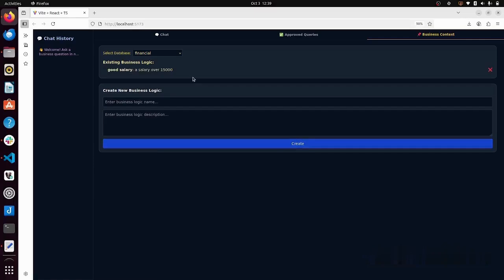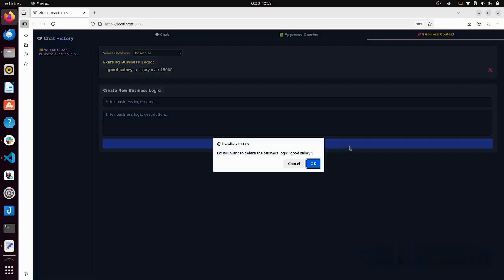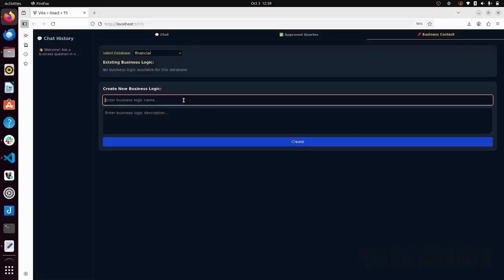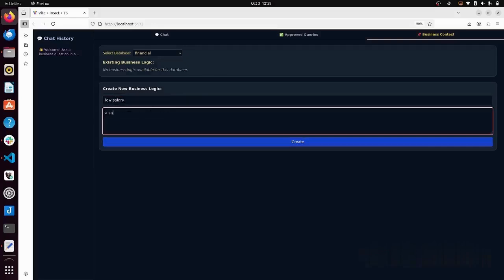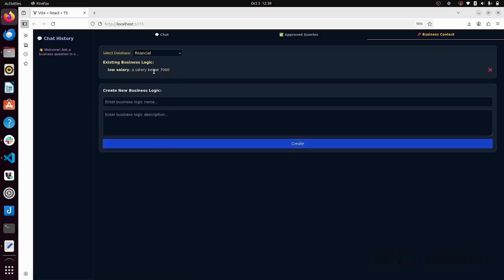We can also delete this if we want. We can delete this context, and we can add another context. Let's add low salary for below 7,000. So we created this business context.